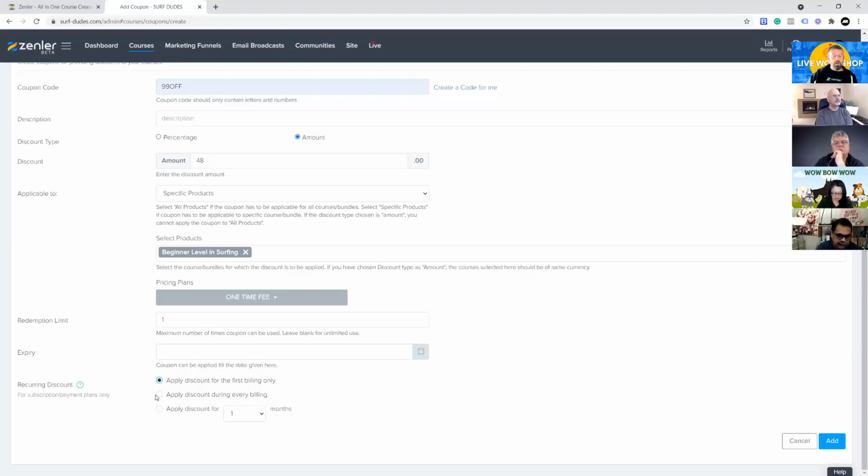So you can apply the discount during every billing. So it means every billing of a subscription, they would get this discount, or a payment plan, or a one-off payment. This is the same thing. They will get the discount at every billing. So they'll never pay 100, they'll always pay 50% off. You can also say apply for however many months.